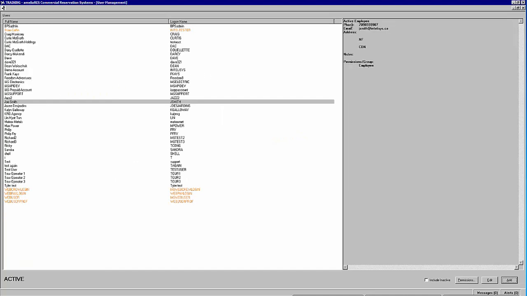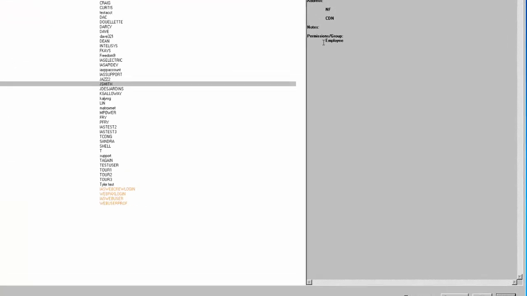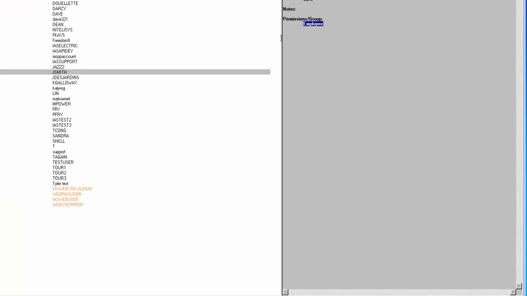It's an active account. It's got your phone number, the email address. And by default we set this account as an employee account, so it picks up all the permissions of the employee group, which we can see from here. As you can see, a lot of the permissions haven't been granted, but anything with this group icon means that these are the portions of the system that the user does have access to.